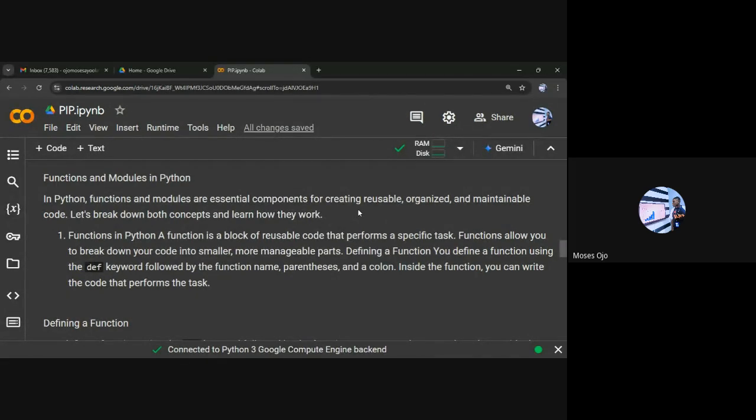So we're starting with functions in Python. A function is a block of reusable code that performs a specific task. Functions allow you to break down your code into smaller and more manageable parts. Defining a function, how do you define a function? What are the steps you need to take in defining a function?